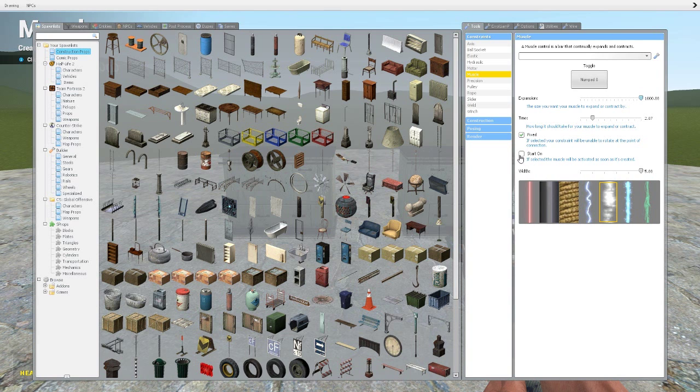And you can have it on start on. So if it's selected, as soon as you click it, it'll start. So as soon as you attach it to the two objects, it starts doing it. Or you can have it on for toggle, so you press your button and it starts and stops.